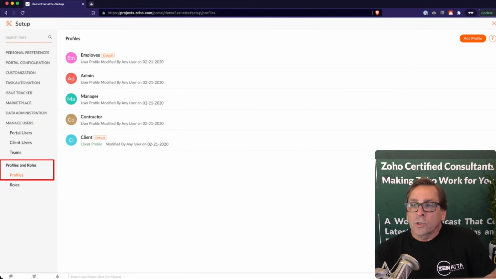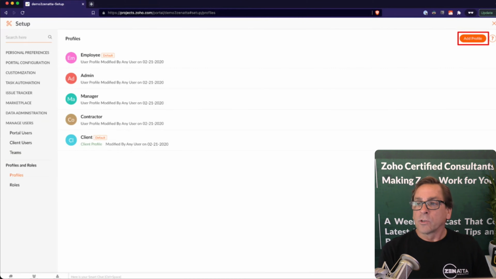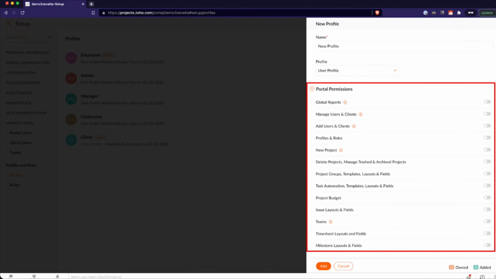And then you can also set up your profiles. Profiles are super important. It basically determines what people have access to when they are inside of Zoho Projects. So if you click add a profile, you can basically see what they can see in the portal. Can they see reports? Can they manage clients? Can they create new projects? All of the various things that we've talked about, you can determine whether or not someone has access to those or not.